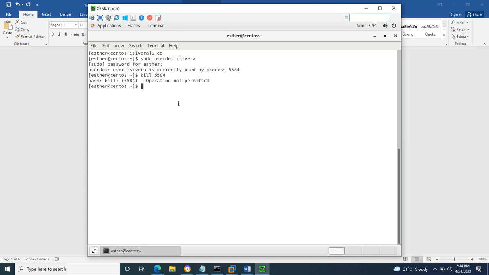It said operation not permitted. So let's use sudo kill 5584. Do you see that now? Normally, for you to kill a process, you need the admin privilege, which is the sudo. You see how important the sudo command is now.